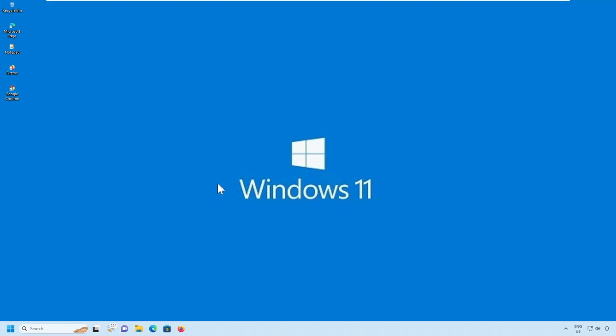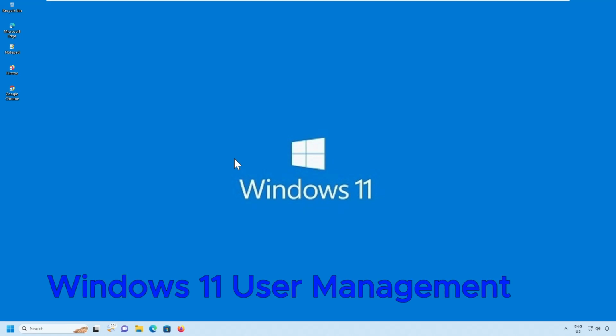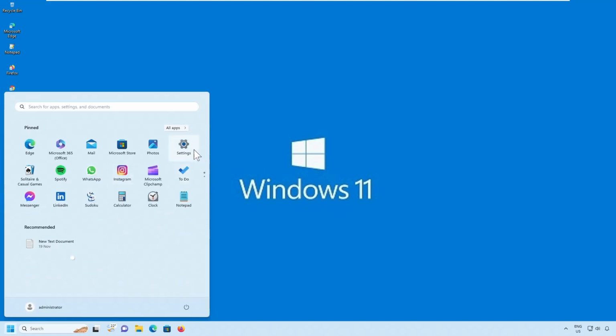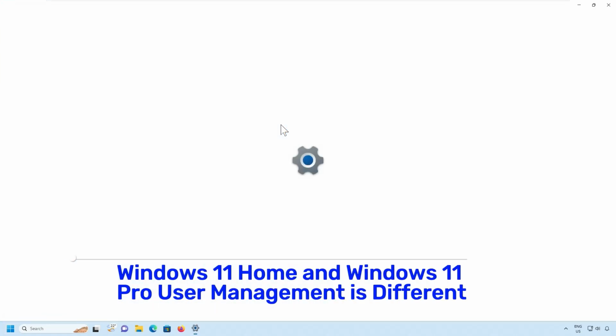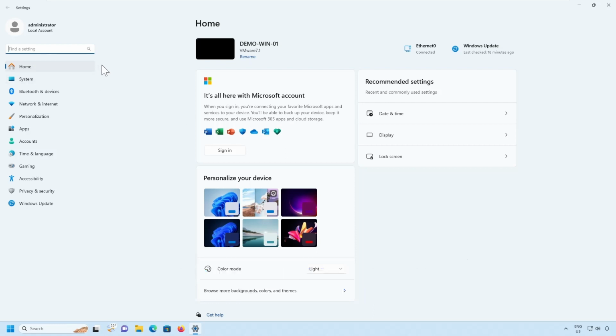Welcome back. In this episode, let us create a user and add that particular user into an administrator group. To create a user, I need to click on the start and click on settings. If you are running Windows Home, creation of a user account will be entirely different settings. What you see is Windows 11 Professional. I'll be using a different method to create a user.